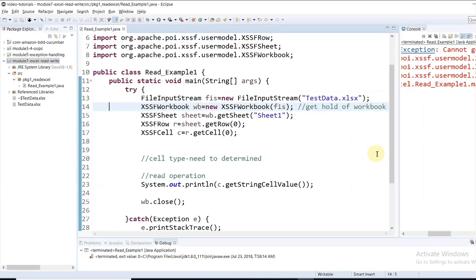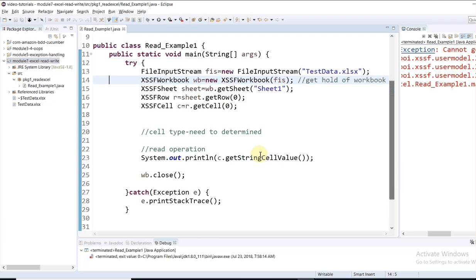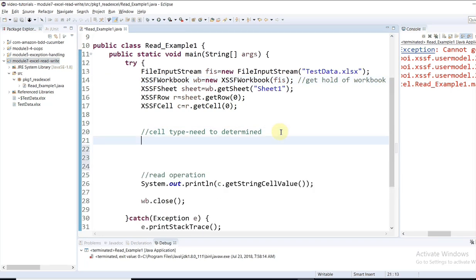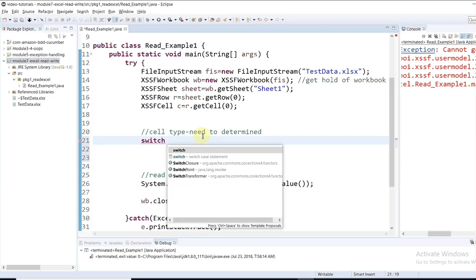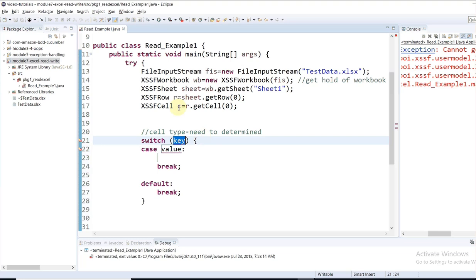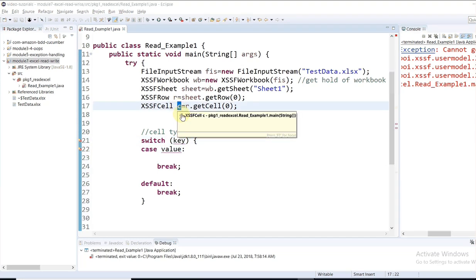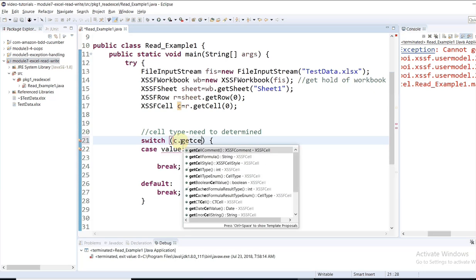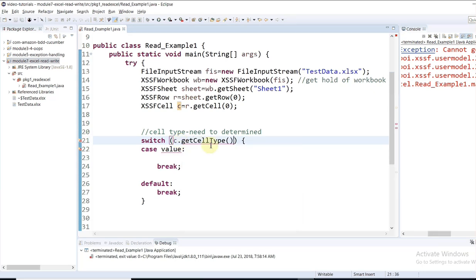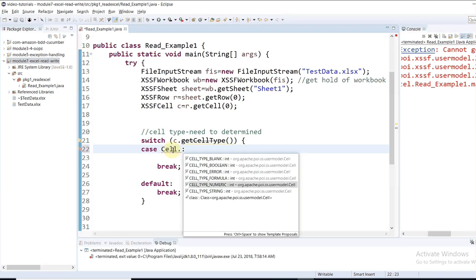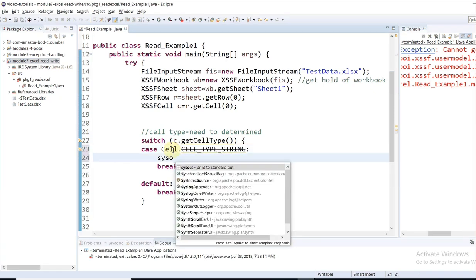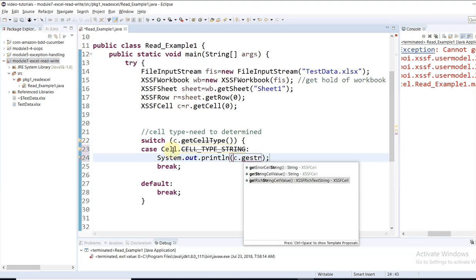Okay, so now in the same code I will write code to determine the type of my cell first. I'll take the help of a switch case here. This is the cell whose type I want to determine before I fire a method. So I'll take this C and say C get cell type. I'm finding the type of this cell first, and if the type is string, then I'm going to say C dot get string cell value.